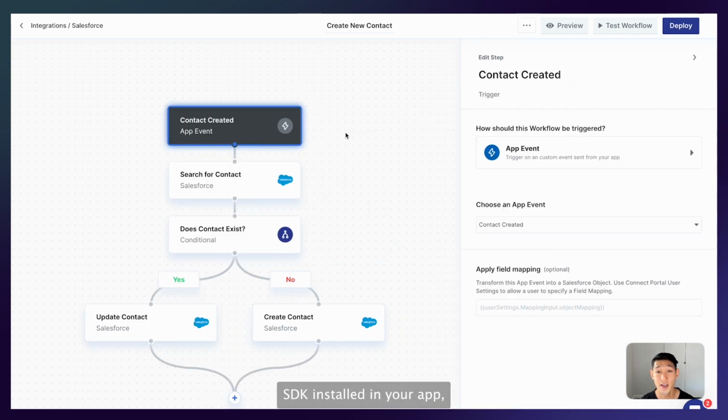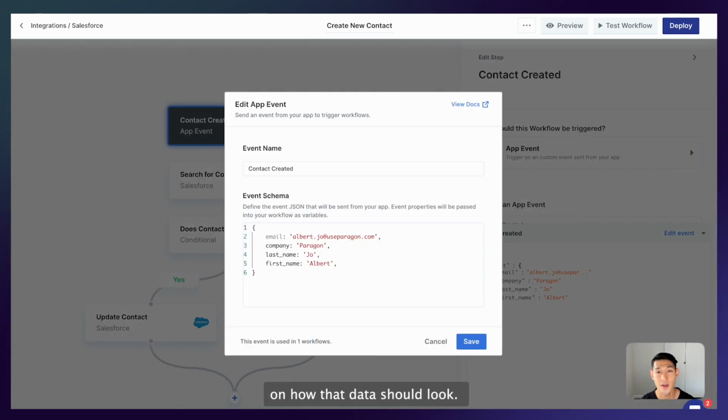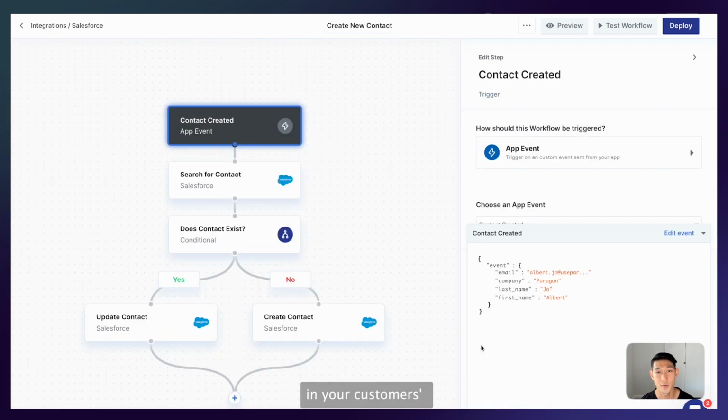With the Paragon SDK installed in your app, you can use app events to kick off workflows with any data that you want. You can also specify a schema on how that data should look like. You can set up workflows to also be triggered when data changes on your customer's integration environment, such as if a new contact was added to your customer's Salesforce account.